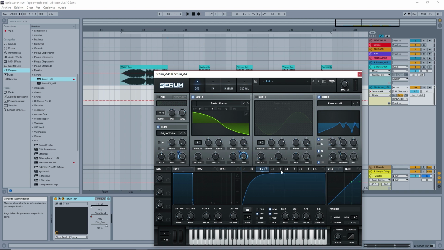Now, we're gonna grab this shape at 1/8 as well, which is 1/8 because it's the longest note that we're playing with this sound. So this means that in the end of the sound, the formant is gonna go down.